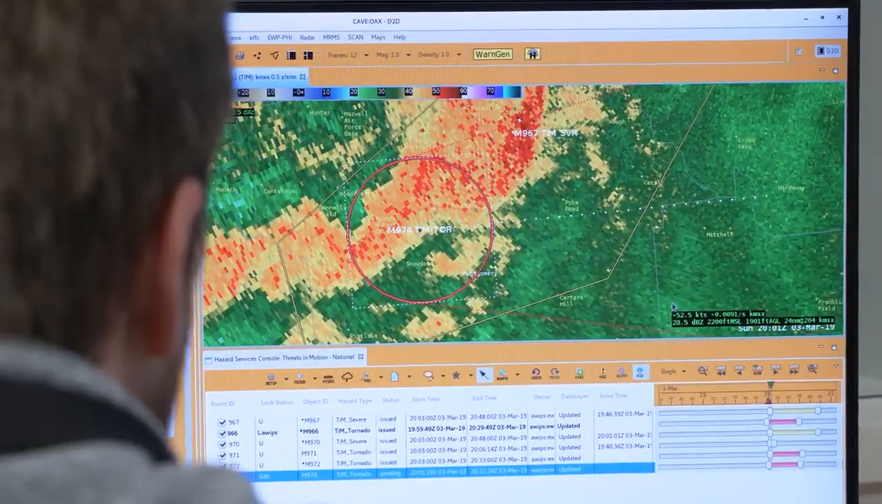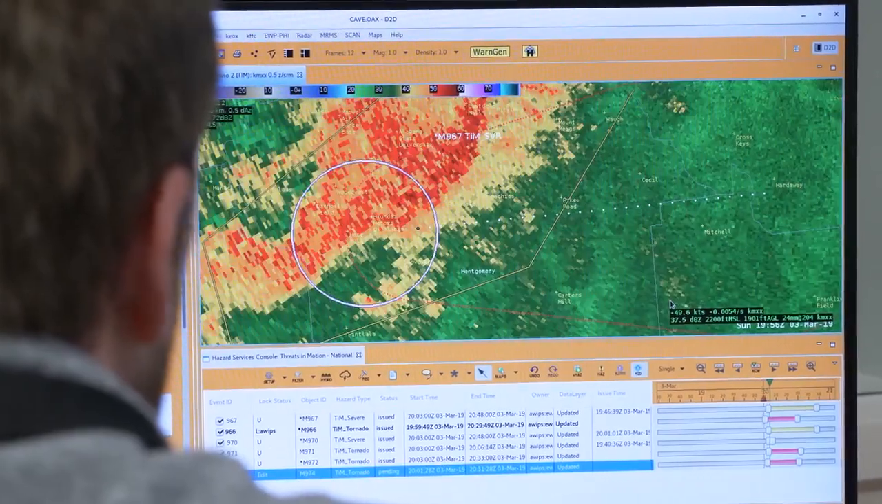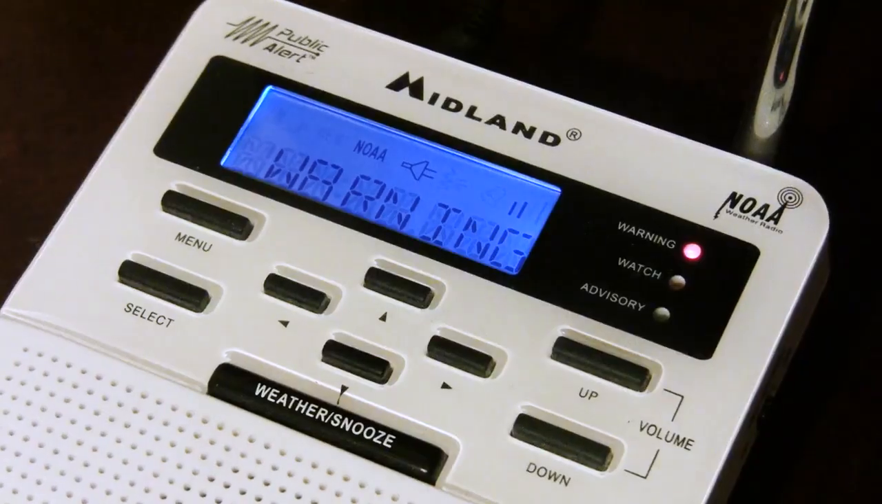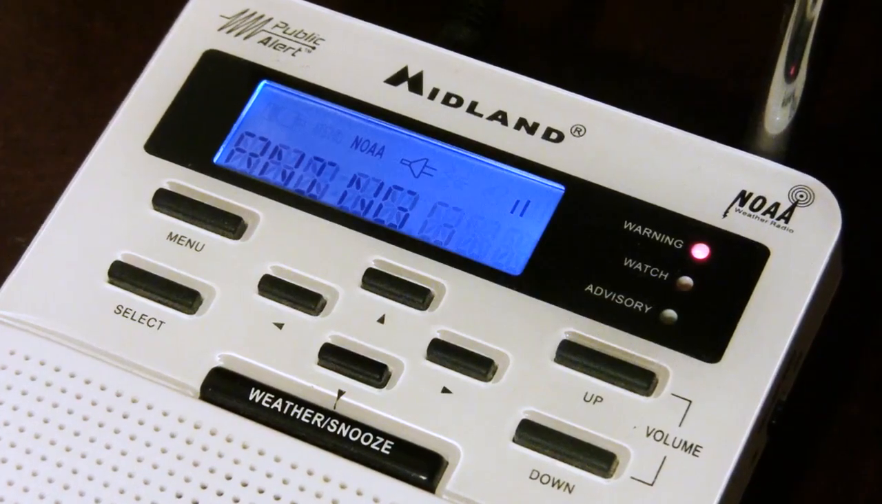Threats in motion basically takes the computer power we have to allow us to update more frequently, give more frequent updates and advance warning for people who are downstream from where the current warnings are right now, and give them advanced lead time to take action.